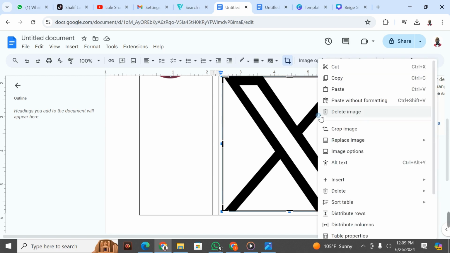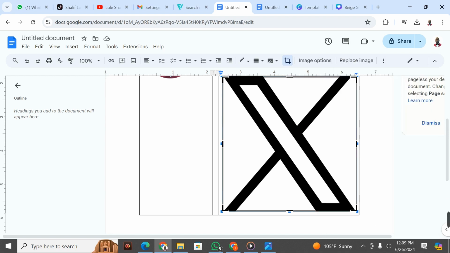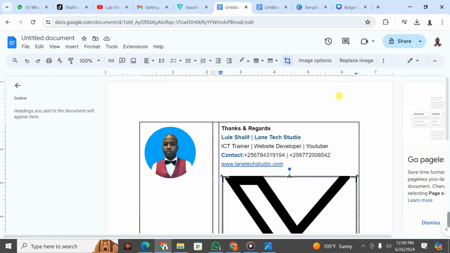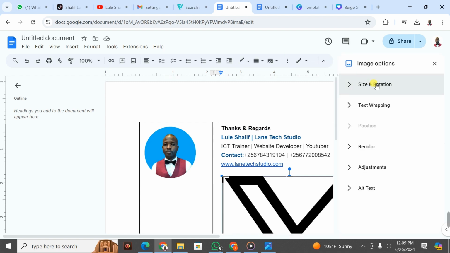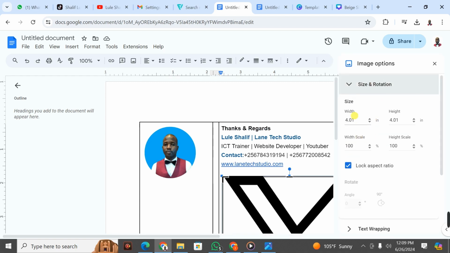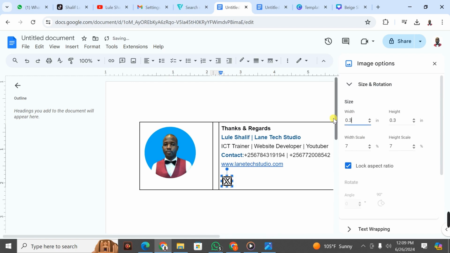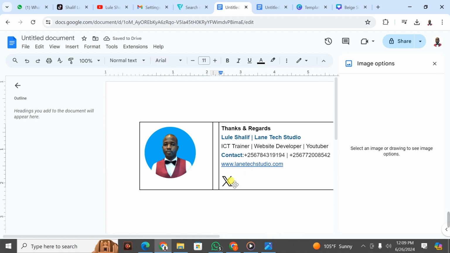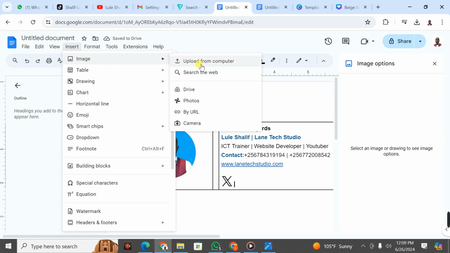When you click on it like this, you go to image options, then resize and rotation. Here on width, I'm going to give it 0.3. So 0.3, I think it is far much better. Then I can go ahead and insert other icons.